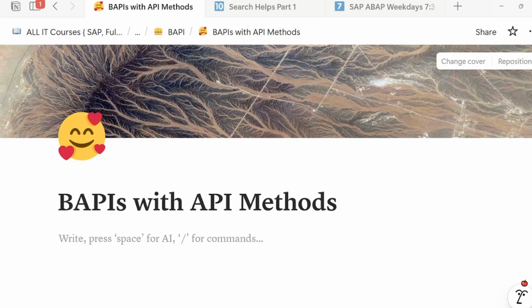Alright, so welcome back everyone to another episode of Business Application Programming Interfaces with API Methods. In our last session, we saw how, using BAPI, we can create a bank. So we implemented BAPI_BANK_CREATE there.